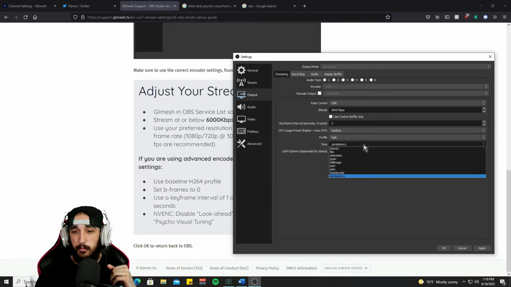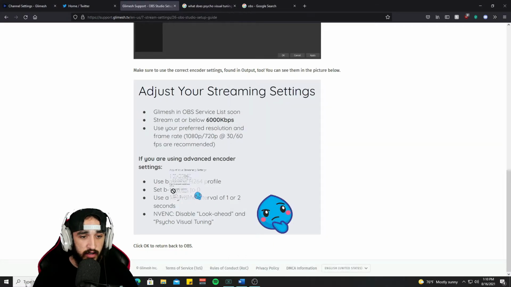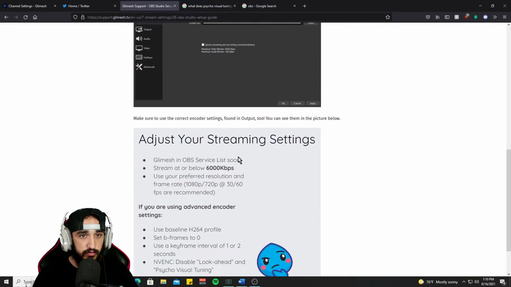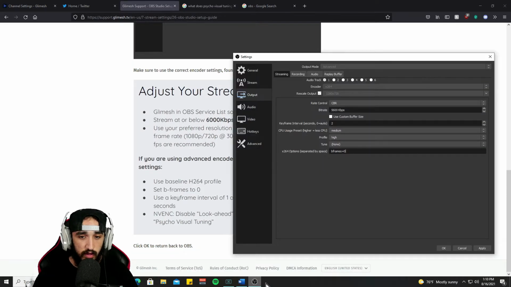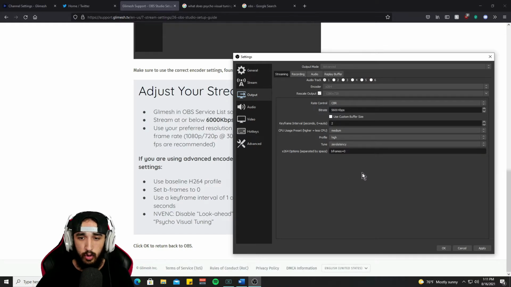Now, an extra step you could go, right, is, first of all, they don't mention anything about tune. You can just leave this at none and then go down here to X264 options, as they recommend here, and set your B-frames to 0. How you would do that in OBS for X264 is you just type in right here, B-frames equals 0. Now, an extra step you could take is go into tune and go down into 0 latency.